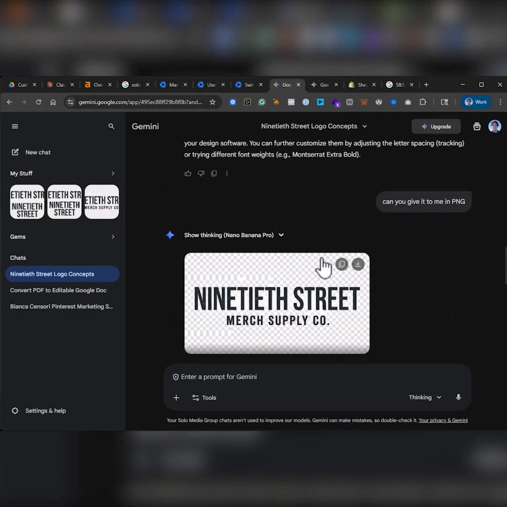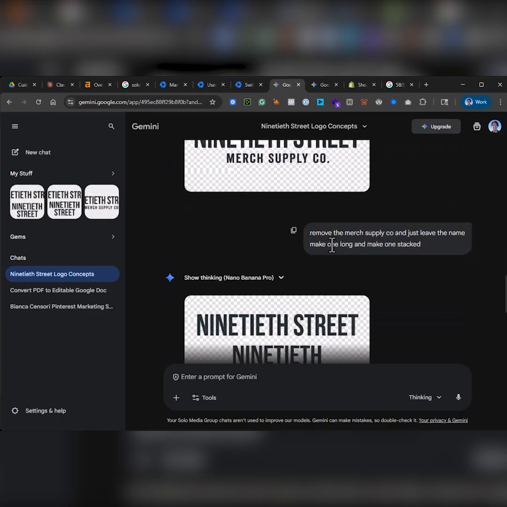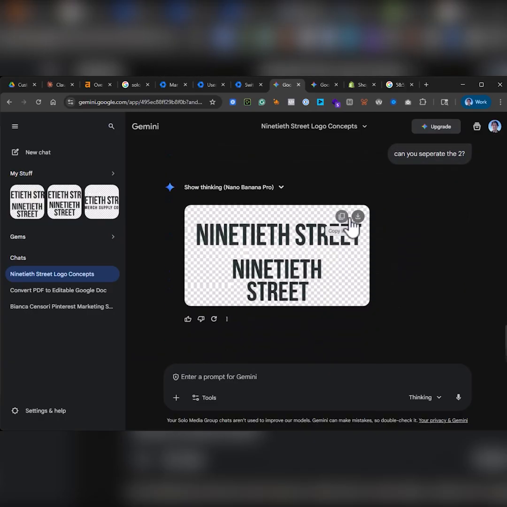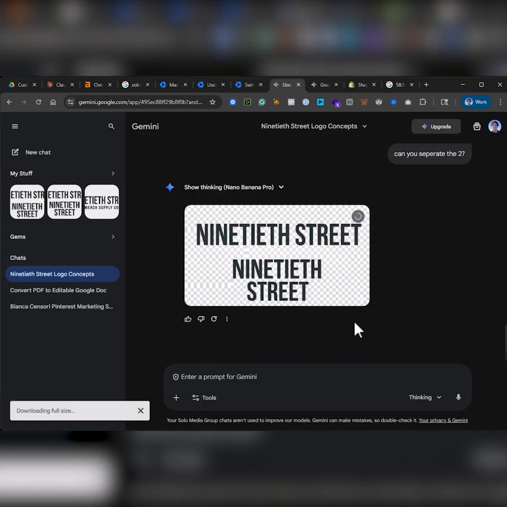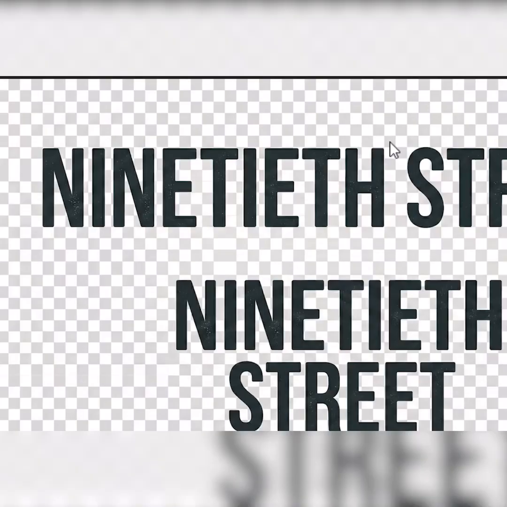It gave me this. I said, can you give it to me in PNG? It gave me this. I said, I don't want the merch supply code. Remove the merch supply code. Can you separate the two? And here it's giving me this, right? So I don't think it actually separated, and I don't think this is actually a PNG, but let me see what I get here. Let me download this. Okay. So there is that download. Let's see what I got here.